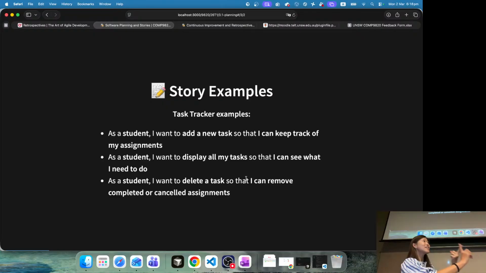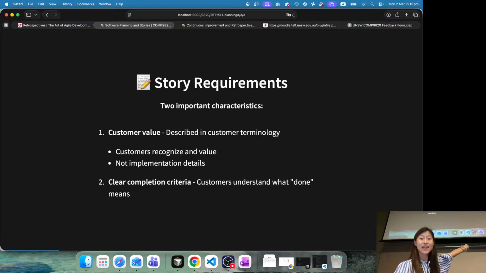So the first thing to write those stories is to figure out what are the roles for your software projects, for products, right? And then thinking about what kind of values we can bring to them and how they can achieve those values. So this is the structure of the stories. Any questions so far about the structure? All good? Okay, so you can see that there are two important characteristics for the stories.